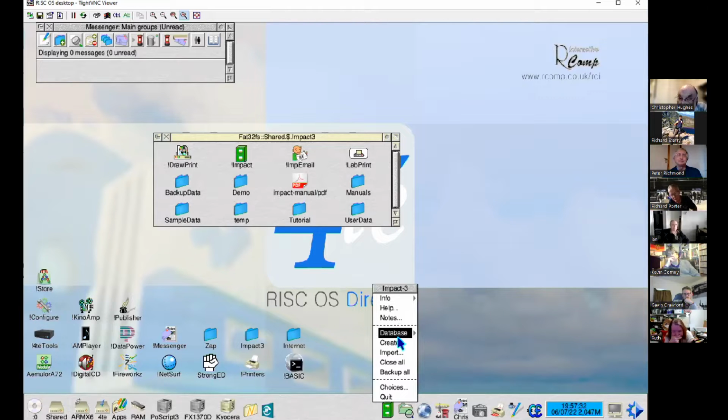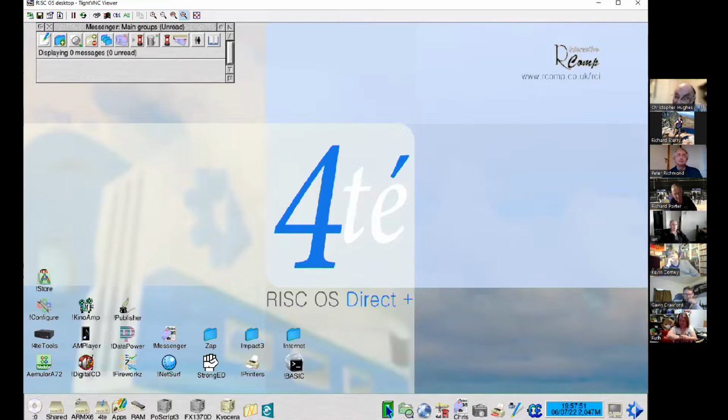I'll be showing you how to create a new one. You can import. I'll show how to do that in a minute. And you can close all. If for some reason you've forgotten to close the normal database, you accidentally clicked on the normal close icon like that, then it would still leave it open.